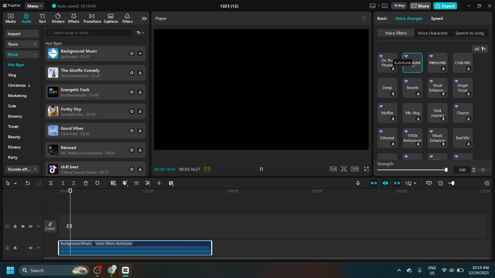When you're happy with the sound, you're all set. The Autotune is applied to your chosen clip. That's it. Open CapCut, go to Audio, choose a song, open Voice Filters, and click Autotune. Happy editing!